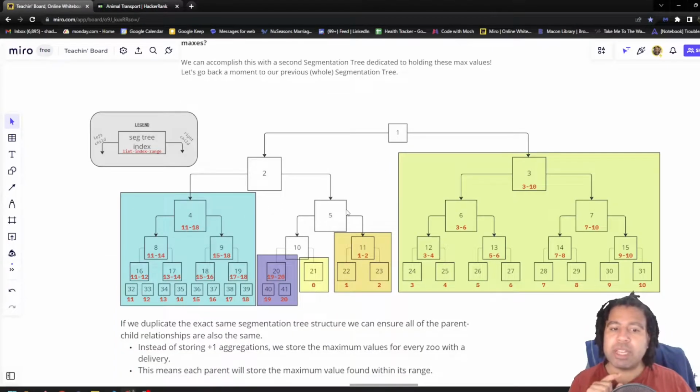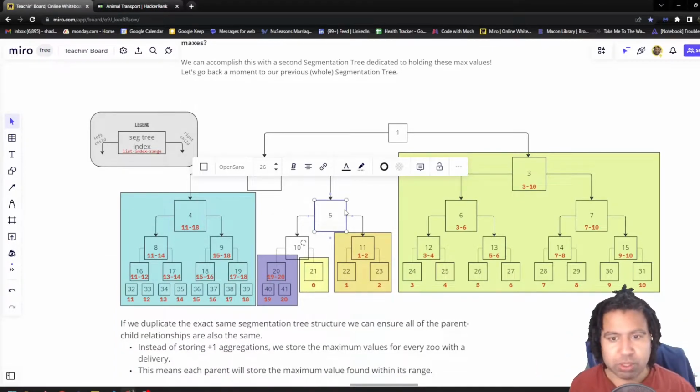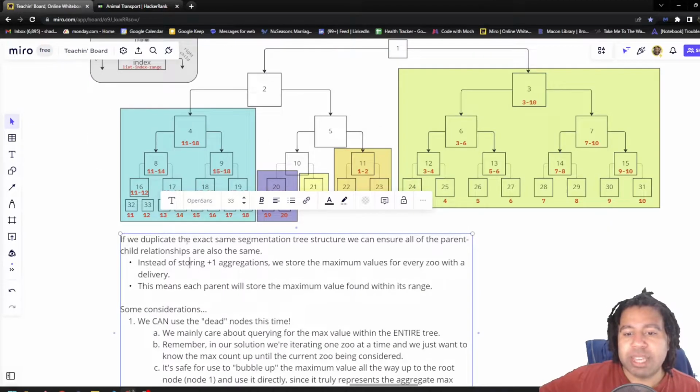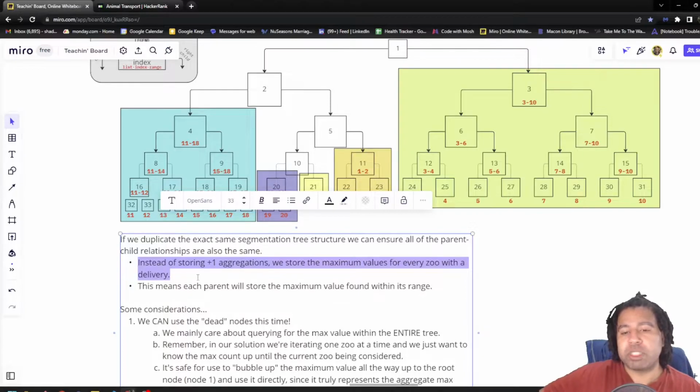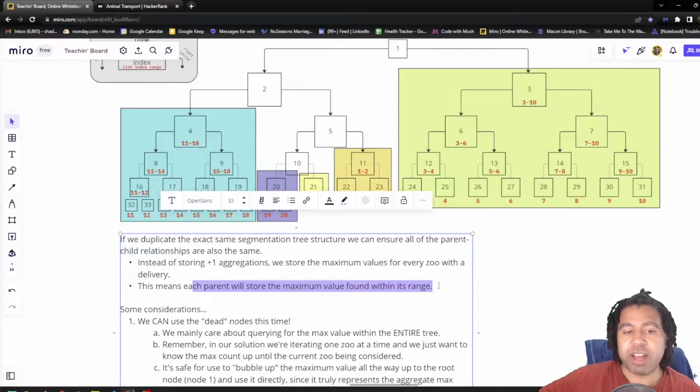And you'll notice here I'm including the quote-unquote dead nodes, and I'll explain why in a second. We're going to duplicate the exact same tree structure, and instead of storing the +1 aggregations, we're going to store the max values. This means that each parent will store the max value found within its range.